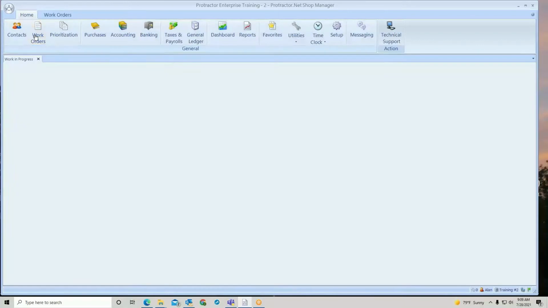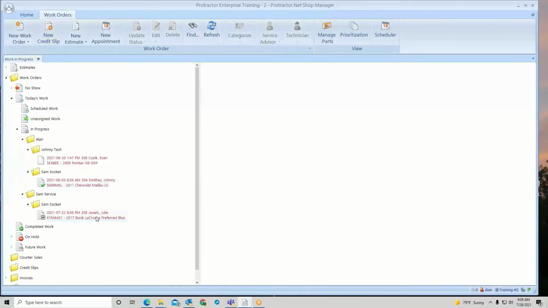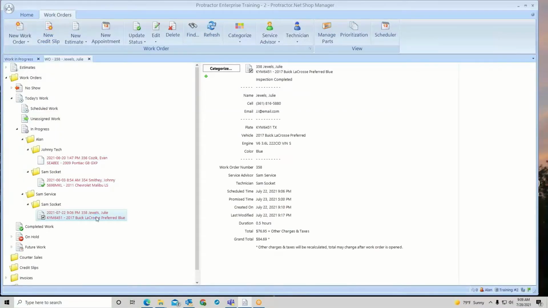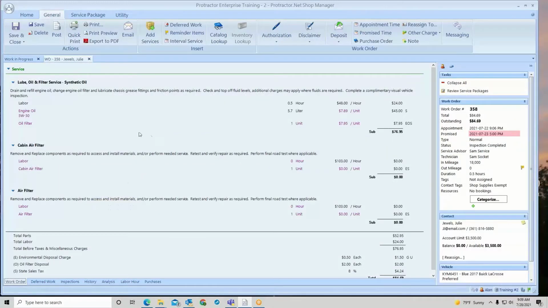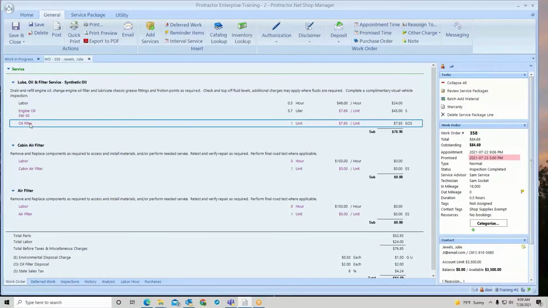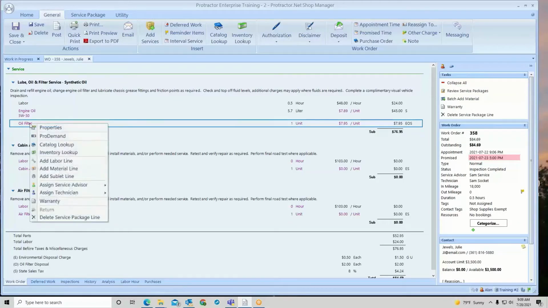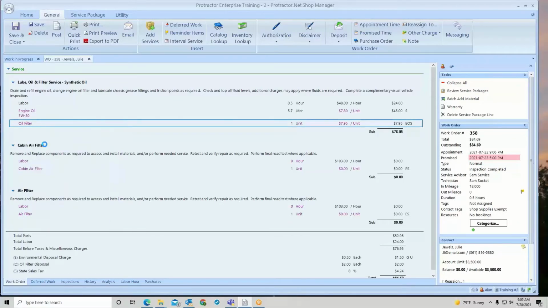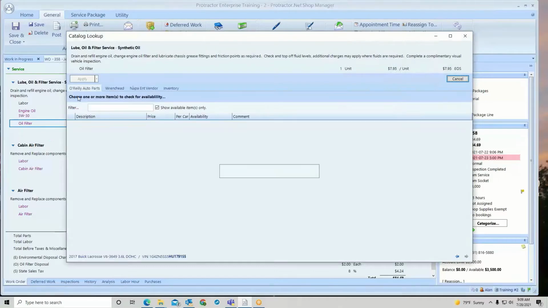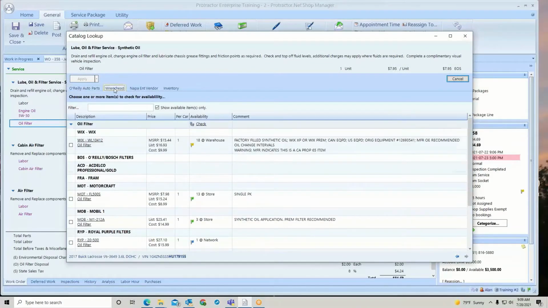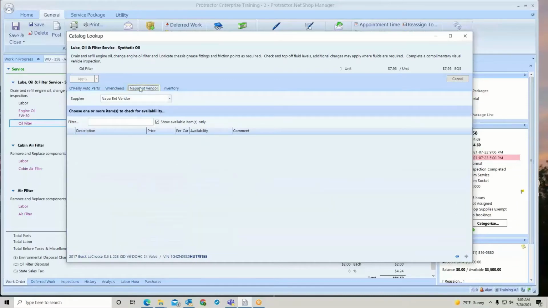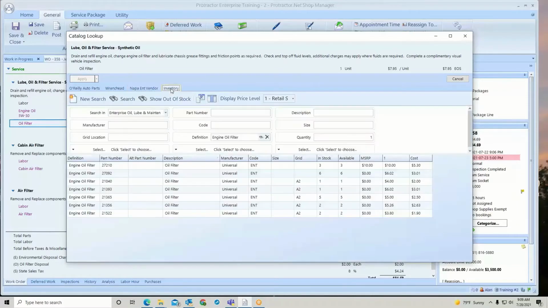Let's go over to a work order and see how it works. So here I have this Buick. Now, if I just want to do a single part, I can certainly do that. So let's say I want to look for oil filter. I go to my catalog lookup. See, and immediately it starts launching all 3. And then see, I can just simply click and go right through the list and inventory.